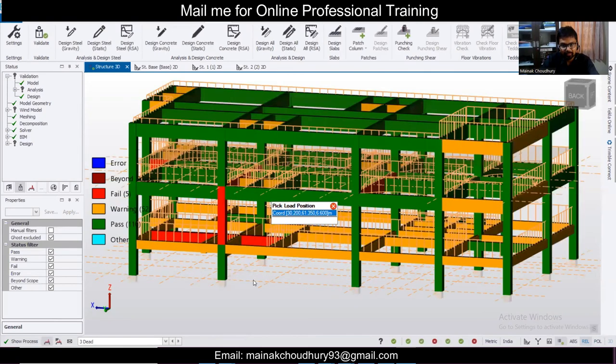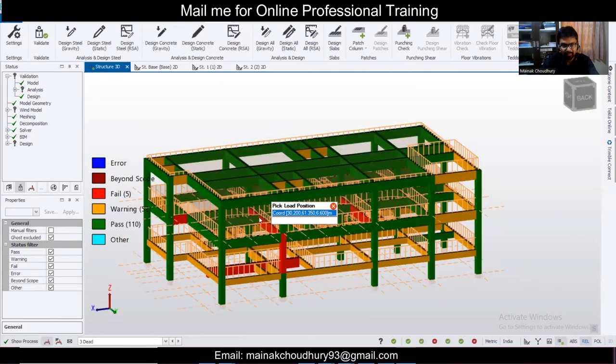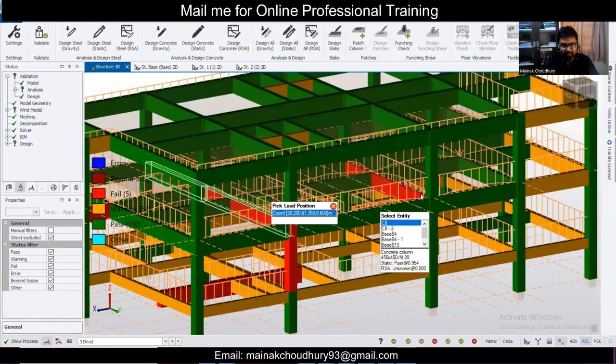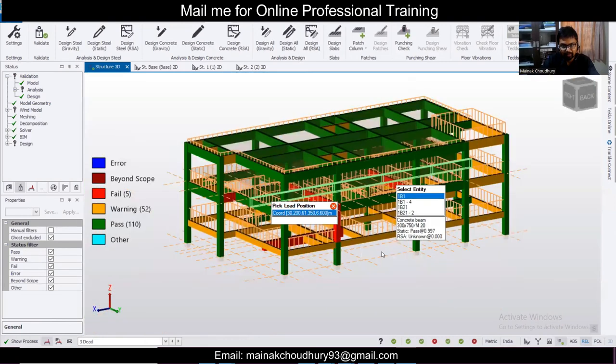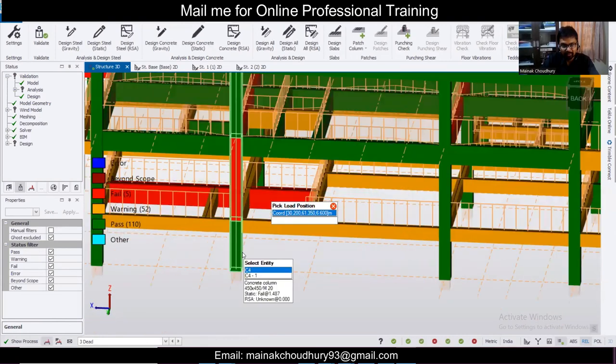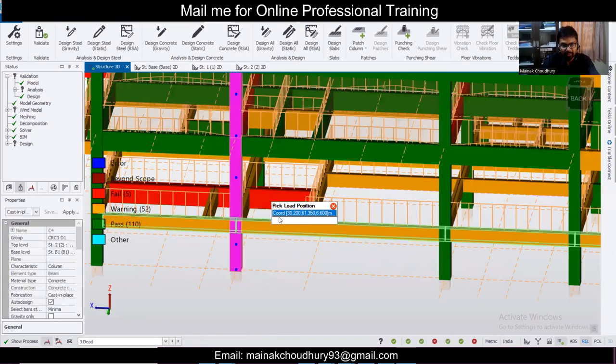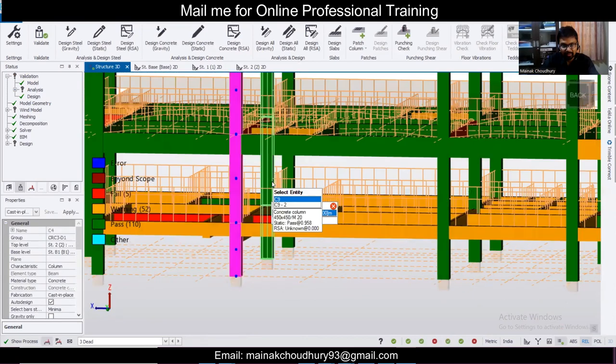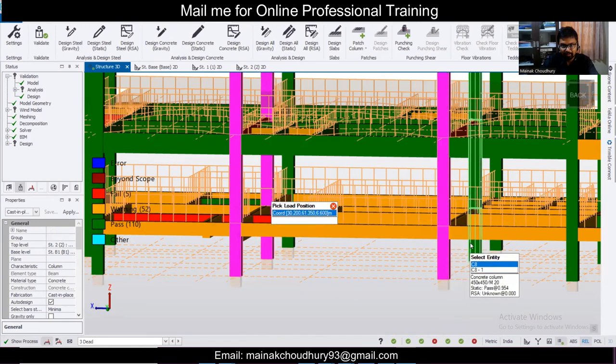Yes, the beams are still not okay. These two, we have to do a lot of things. I think the beam length will be there, but let me check the columns first. These columns, obviously, we need to increase the size here. This is passing, and this is passing at 0.6654.